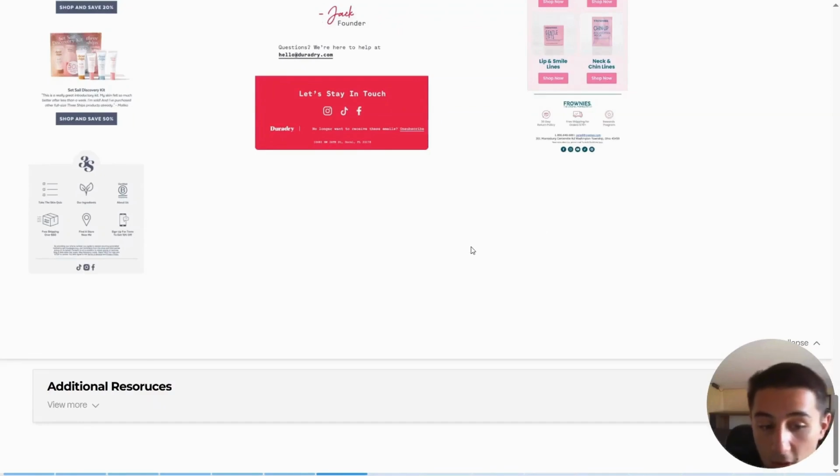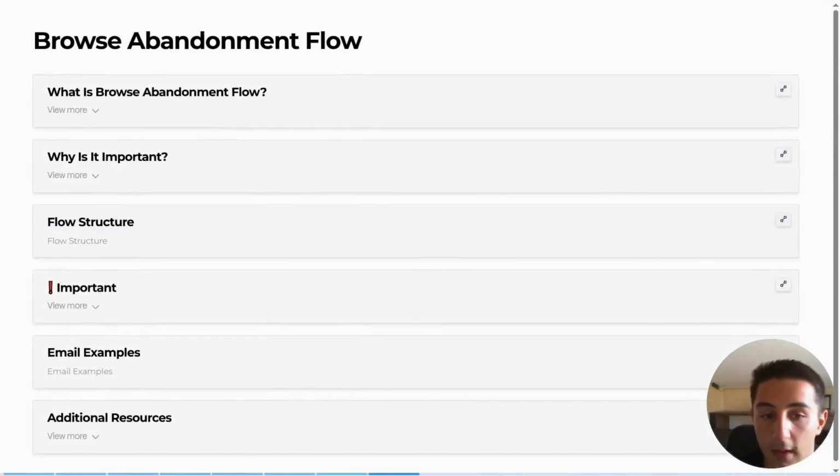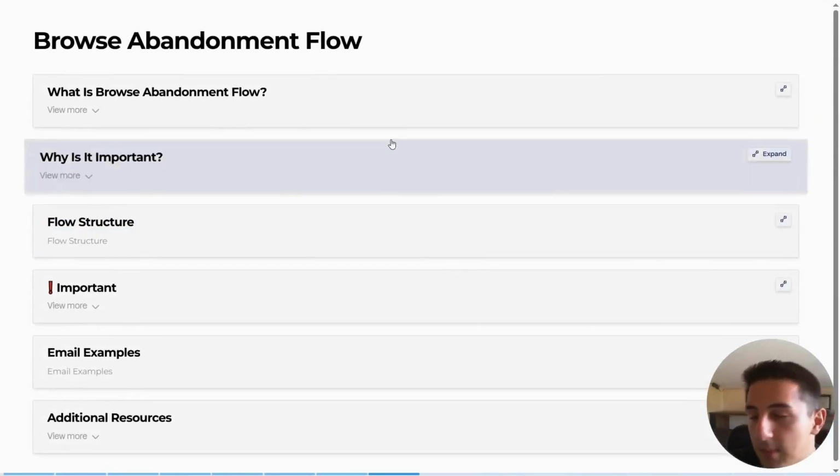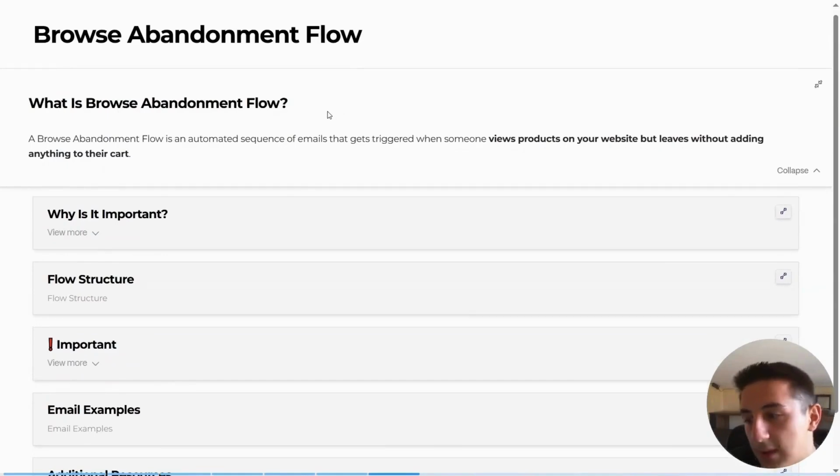Okay, next we're going to dive into another super important flow. This is the browse abandonment flow. Okay, so what's the browse abandonment flow? Now, a browse abandonment flow is an automated sequence of emails that gets triggered when someone views products on your website but leaves without adding anything to their cart.